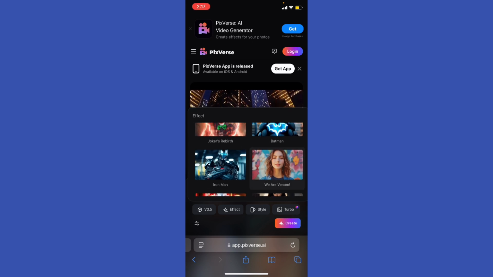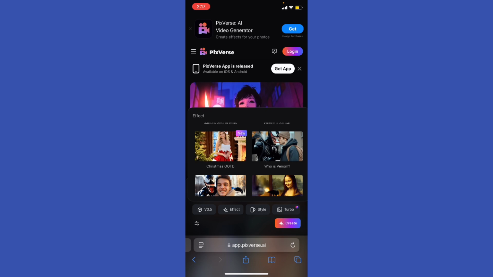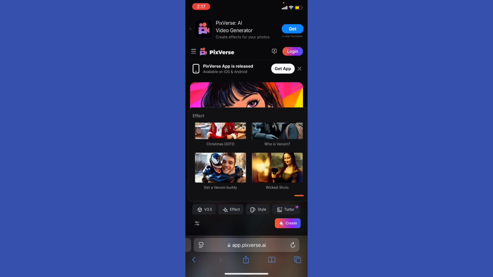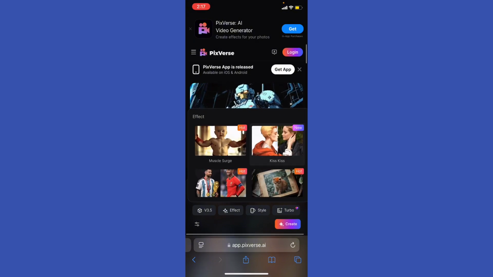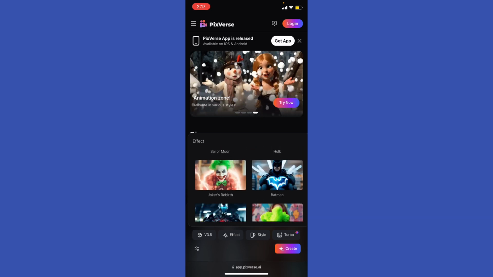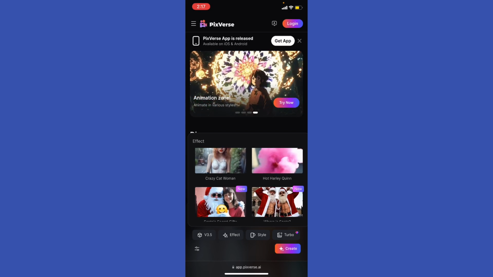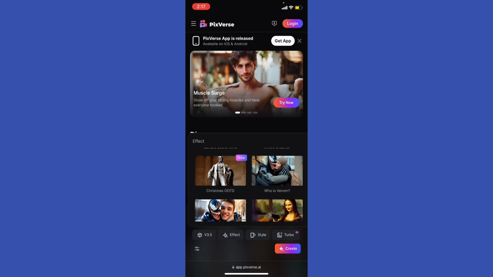And you're gonna be able to pin down the effects. Let's say, for example, who is Venom, right? You can see multiple templates for that. You can use that, or you can use the original one. Let's say, for example, scroll a bit down right here, Batman, Iron Man, Crazy, Catwoman, who is Venom, let's say this.